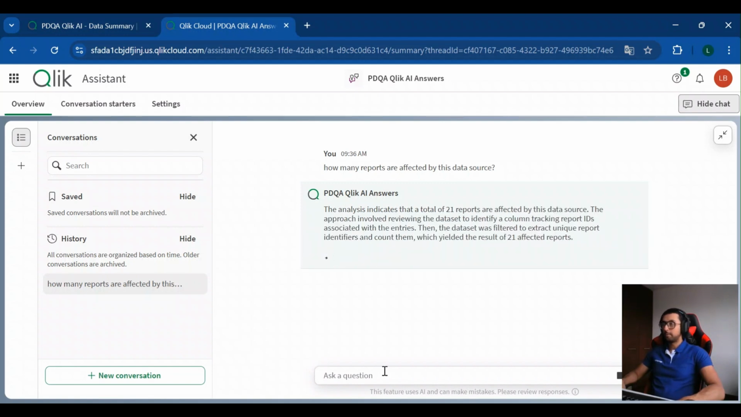Okay, so Qlik Answers says: The analysis indicates that a total of 21 reports are affected by this data source. The approach involved reviewing the dataset to identify a column tracking report IDs associated with the entries. Then, the dataset was filtered to extract unique report identifiers and count them, which yielded the result of 29 affected reports. Okay, so we can see that a lot of reports are affected.